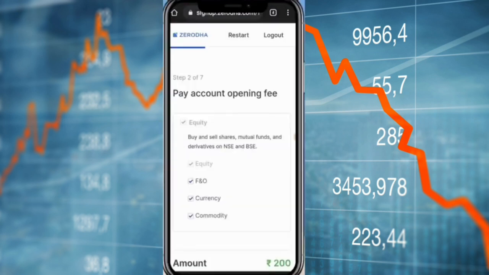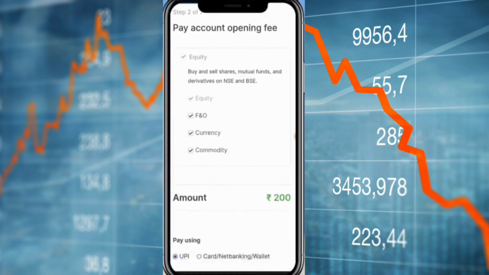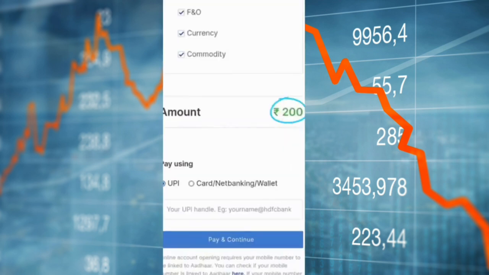This step involves paying the account opening fee. You will be required to pay Rs 200 as account opening charges. The payment for the same can be done either through UPI or card or net banking. You have to select the payment process and click on Continue. For this video, we are paying through the card.